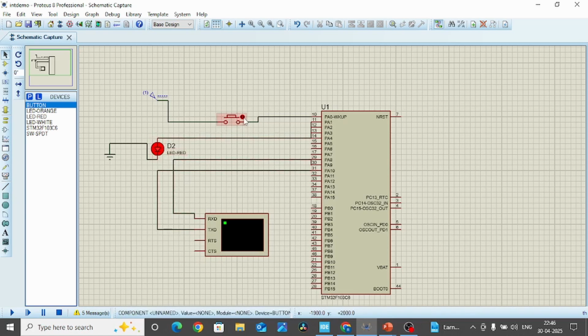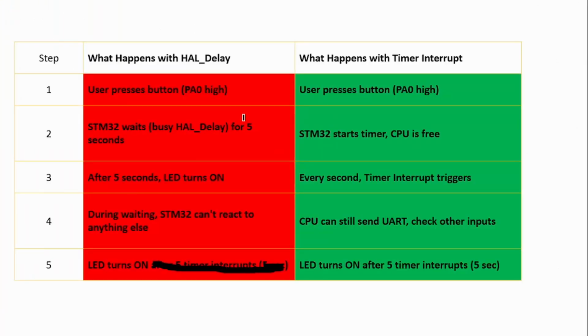So how can we do that? And if I do the same with delay, then what happens? This is just a comparison. If I use HAL delay, definitely the STM32 will wait. It will be busy for this HAL delay function. Even if I check continuously at 1 second intervals, the STM32 will continuously be in a wait condition for the whole time period, right?